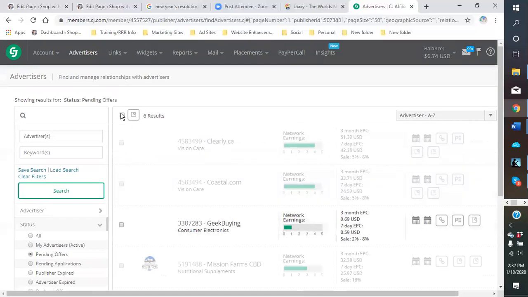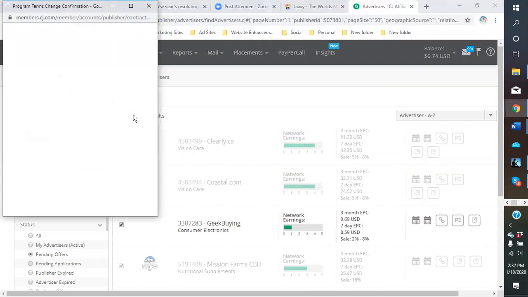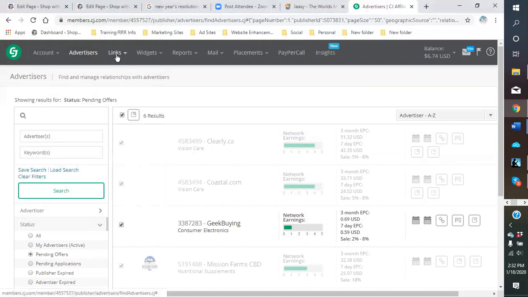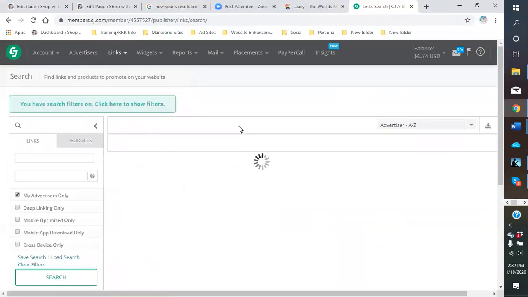And then I usually just come here and click all and hit accept. And it tells me that some of them I don't need to do anything with. But this is where I can go. And so now if I go to my search, all these new ones that I just got, that I just accepted their offers, will now be in here for me to search.